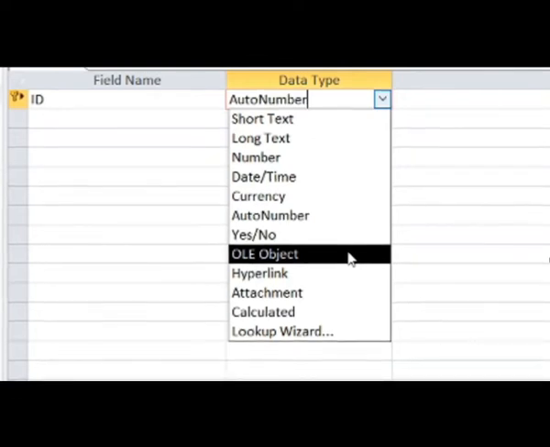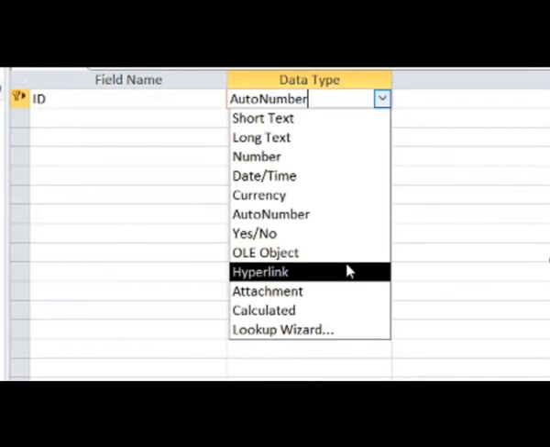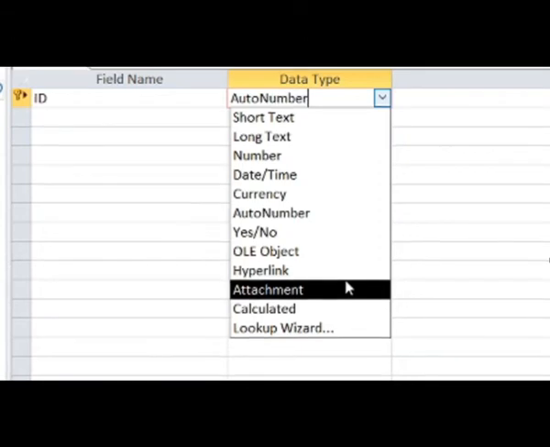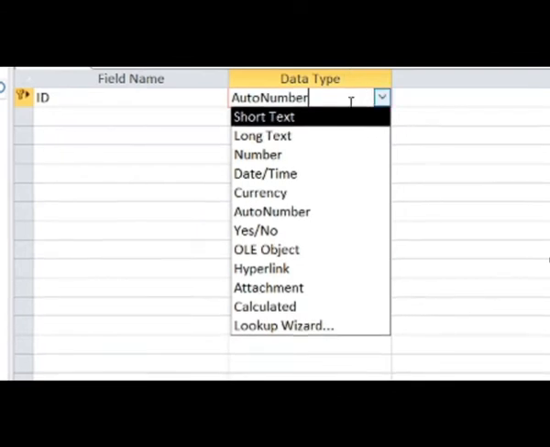Then we have hyperlink option. Hyperlink is when you want to insert your email ID. In some records, when you maintain, you want to write down the email IDs, or something like that related to your links. Then you can also add attachment to your tables. So you have directly one wonderful feature, that is attachment. Then we have lookup wizard, but this is for the advanced level. So these were the types of data what we have discussed.